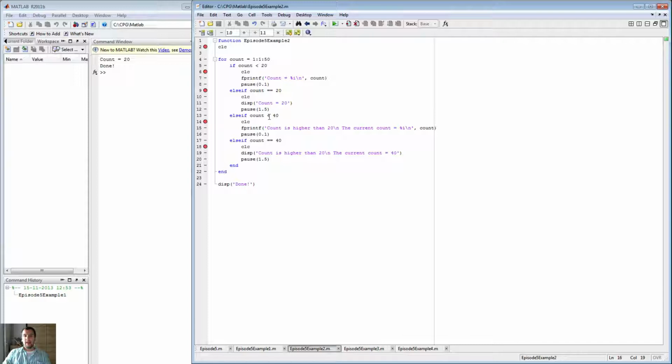And then when it reaches 40 to 50, so basically when it reaches 40, it will skip this one, skip this one, skip this one, and end up at this one, which states when it is 40. So when it's 40, the count is higher than 20, the current count is 40. That's what it will state. Then it pauses for 1.5 seconds, and it will continue on with 41.